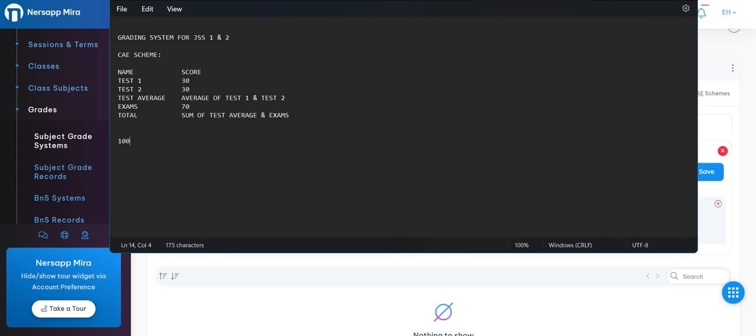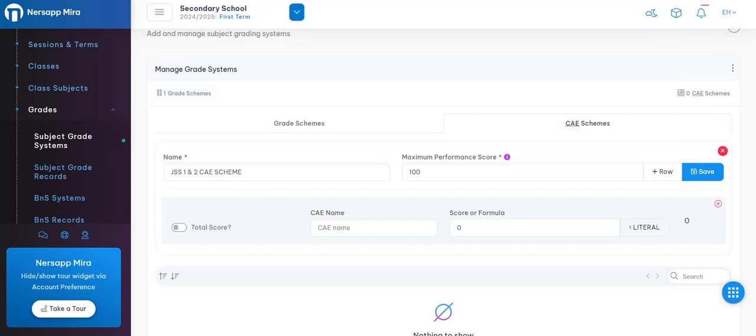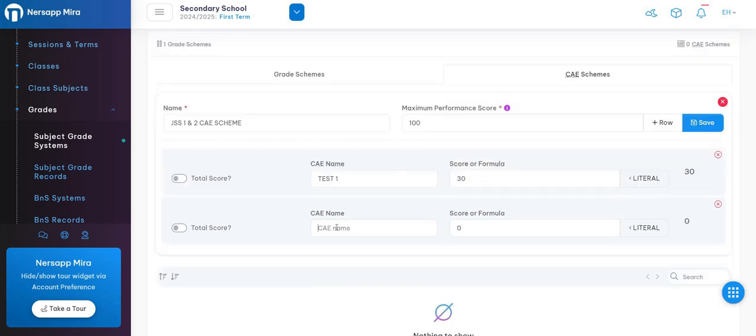As you can see here, we have test 1, and we say the maximum score should be 30 if a test 1 record should be entered for subjects. So we're going to give it a name here, call it test 1, and the score there should be 30. We go again, we have test 2, and what we set aside was 30.